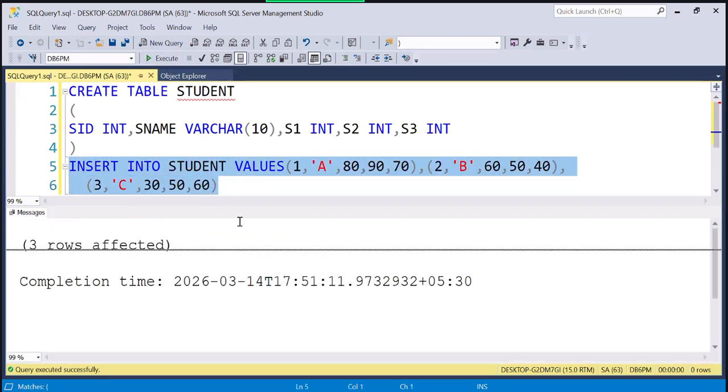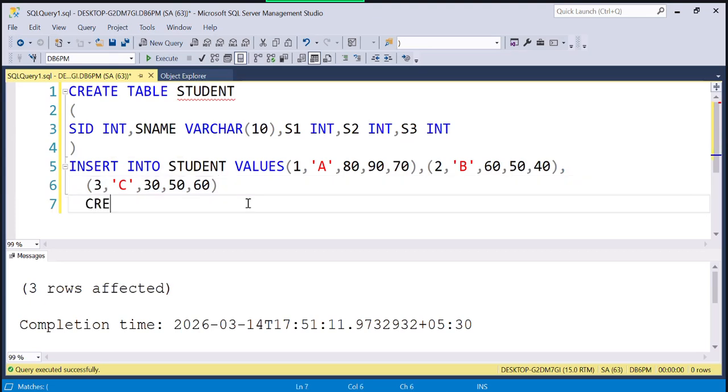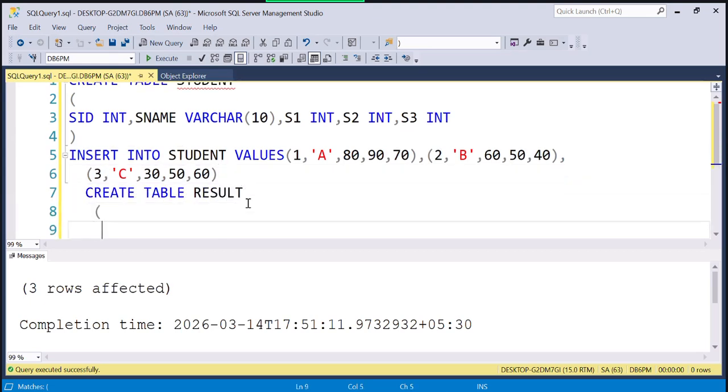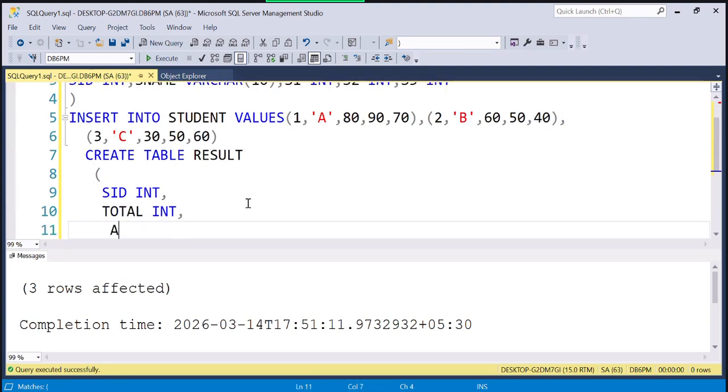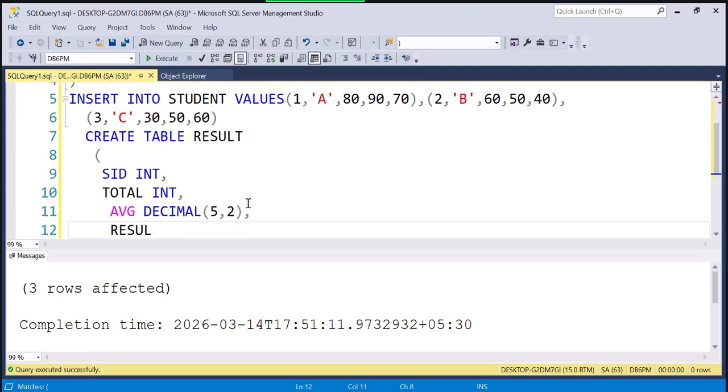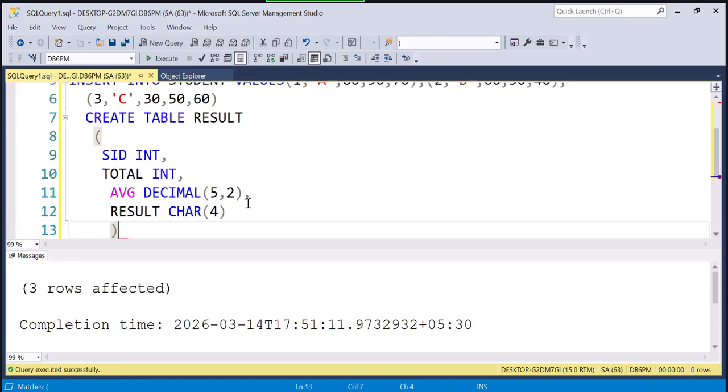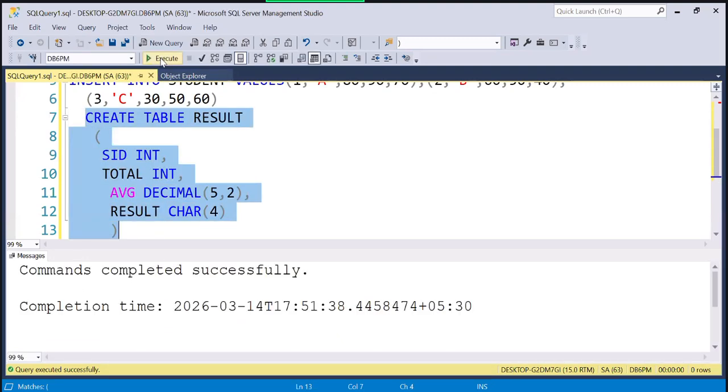Create the result table. Create table result. One field is student ID integer. Next one, total integer. Next one, average, which is decimal 5 comma 2. Next one, result, char of 4, pass or fail. So I'm creating this table. That's it. The two tables are ready.